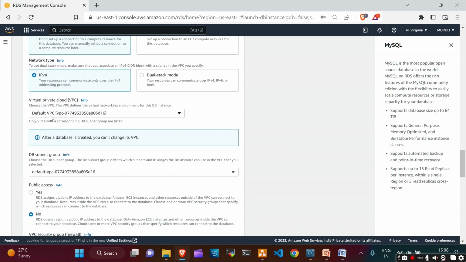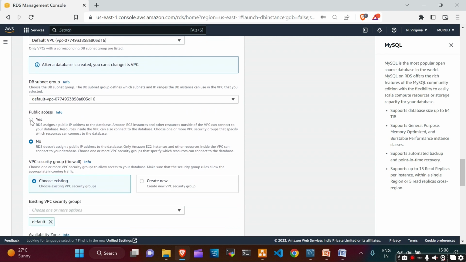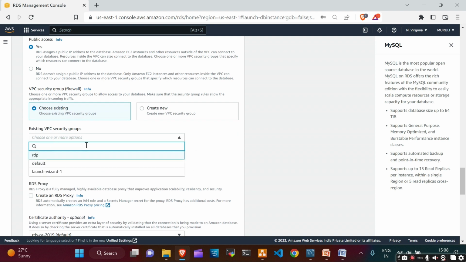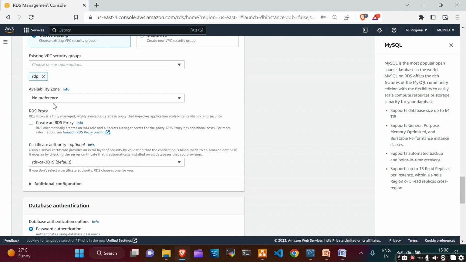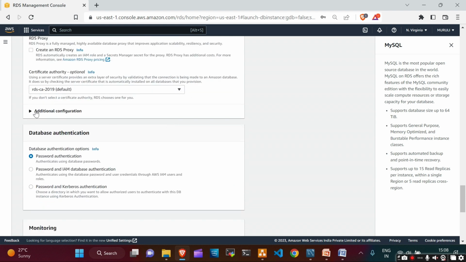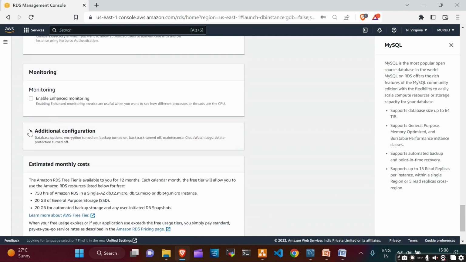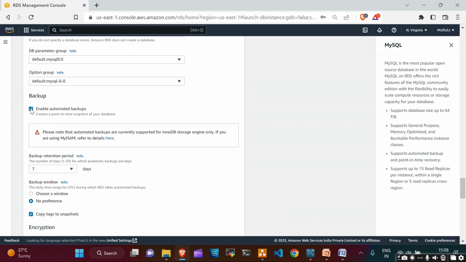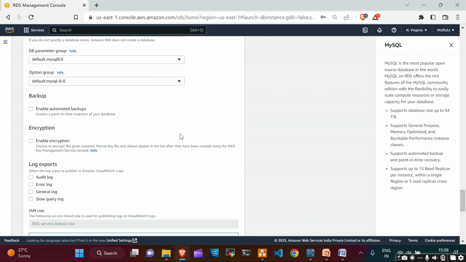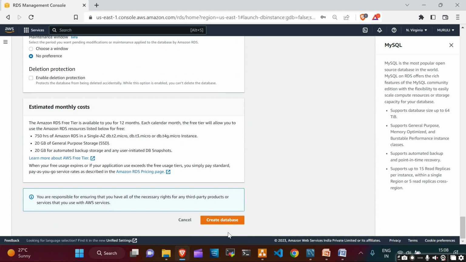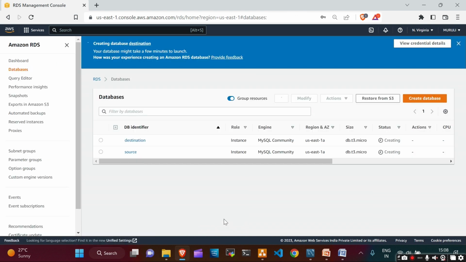Uncheck the auto scaling, yes, and security policy, and I will choose East 1A and click on, here we have 3306 port, and click on additional and uncheck, and just click create database.